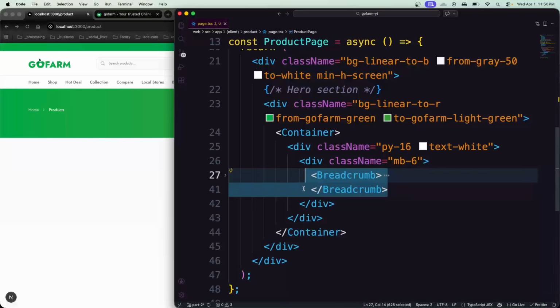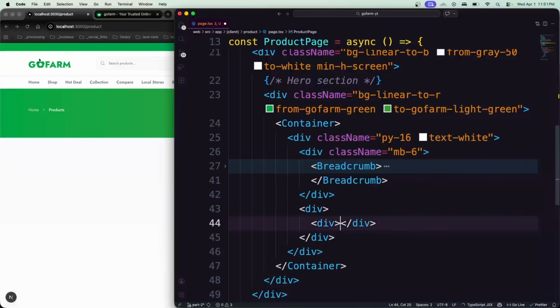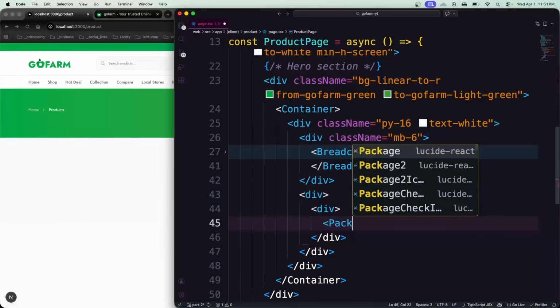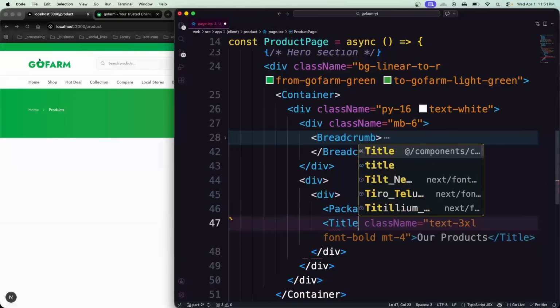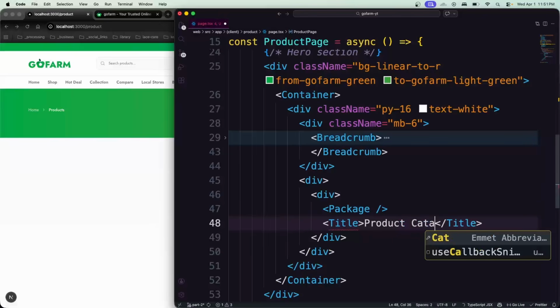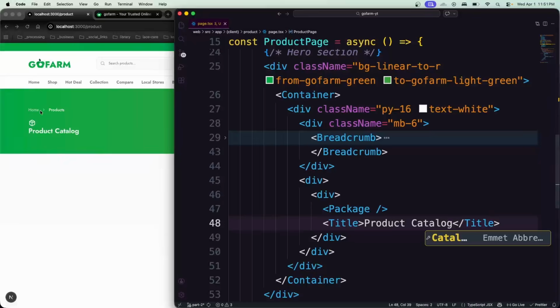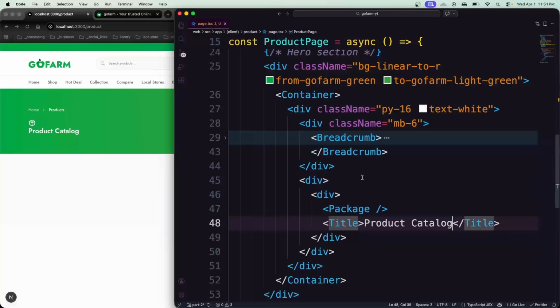I believe in you. So right now, after the div, we can have another div, and that div is going to contain one more div that has a package icon. After the package, there's going to be a title. In the title, we're going to have, let's say, product catalog. You see the product catalog, and we need to make this look a little nicer and better.